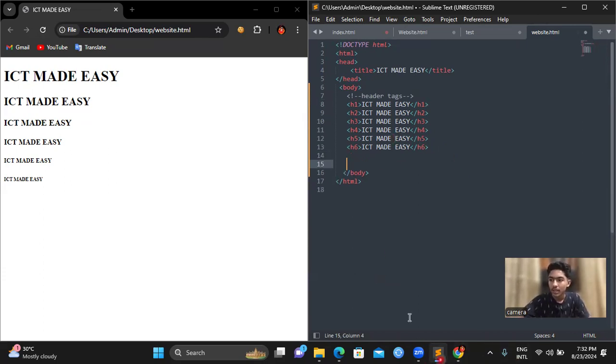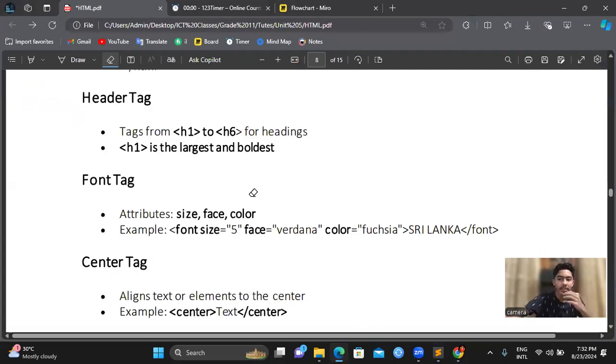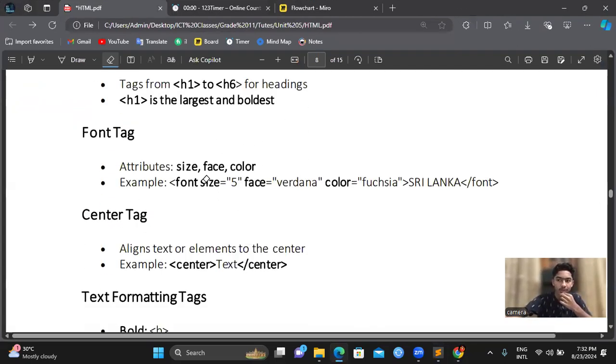So next we have is font. So now we are going to do some font. Okay, so for that, I'll copy this part itself. So it's easy.